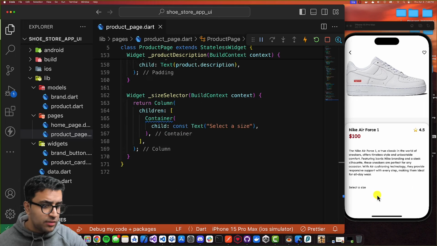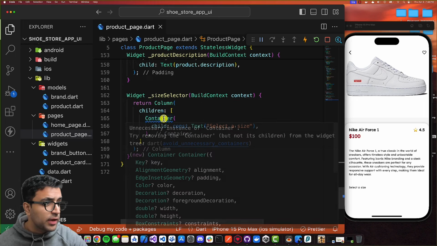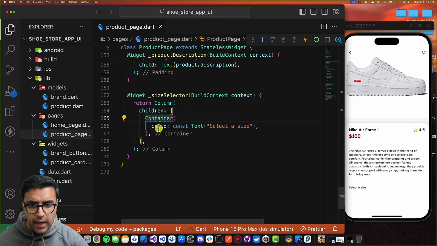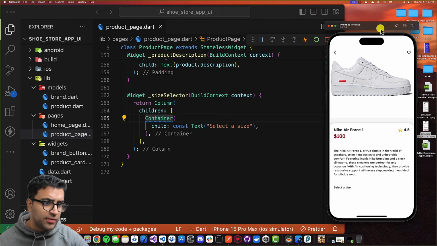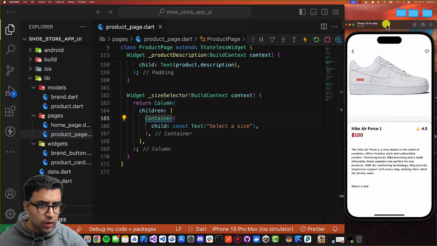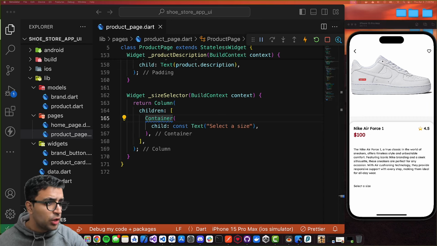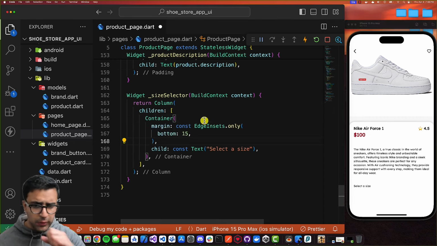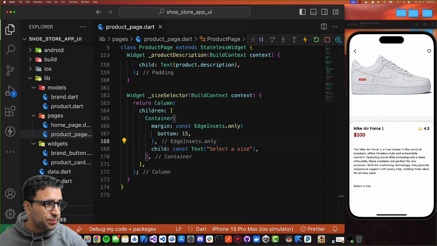So on the next step, I'd just like to add some margin to this actual text from the bottom. The reason for that is because I want to add some spacing between the actual title and these buttons that we show. So for that, we're going to be adding a margin. The margin is basically going to be EdgeInsets.only from the bottom 15.